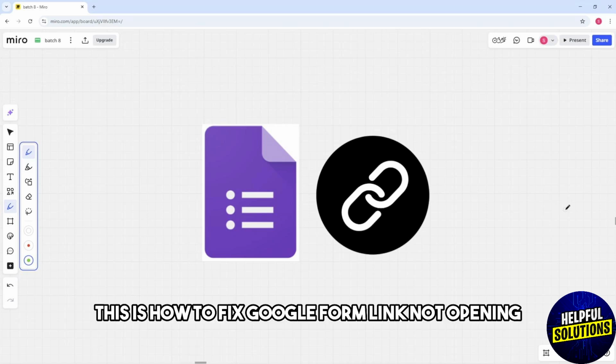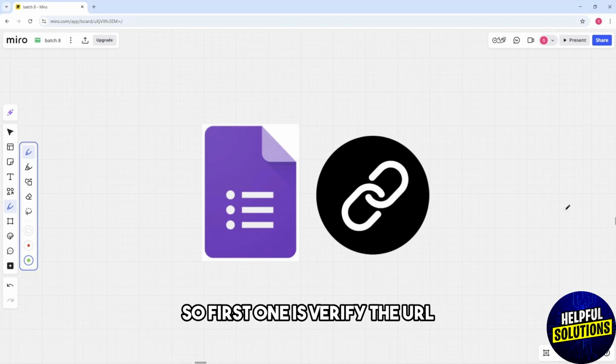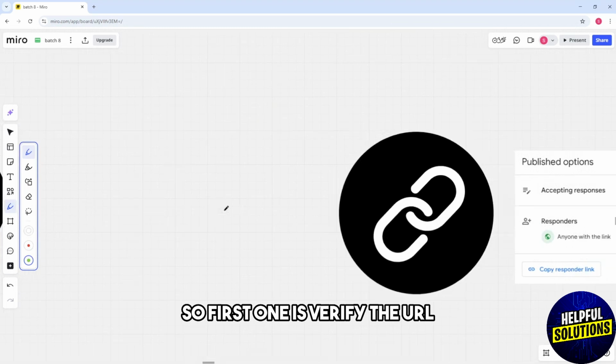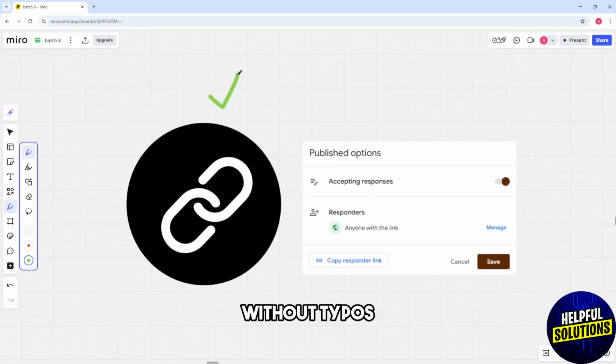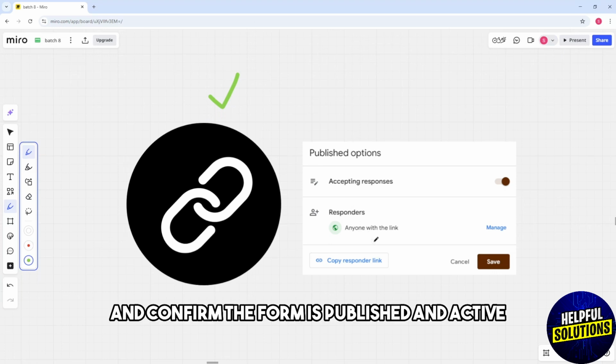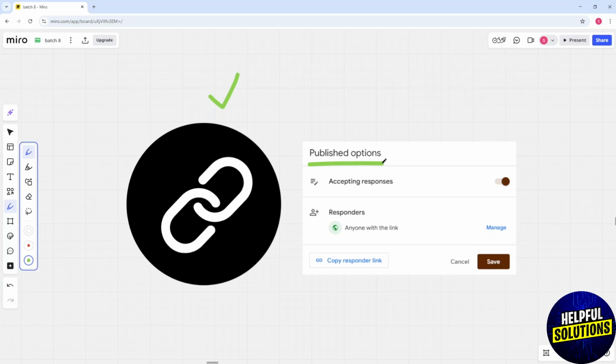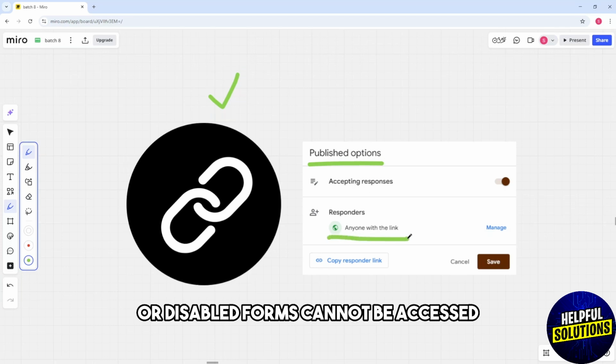This is how to fix Google Form link not opening. So first one is verify the URL and make sure the link is correctly entered without typos, and confirm the form is published and active, because unpublished or disabled forms cannot be accessed.